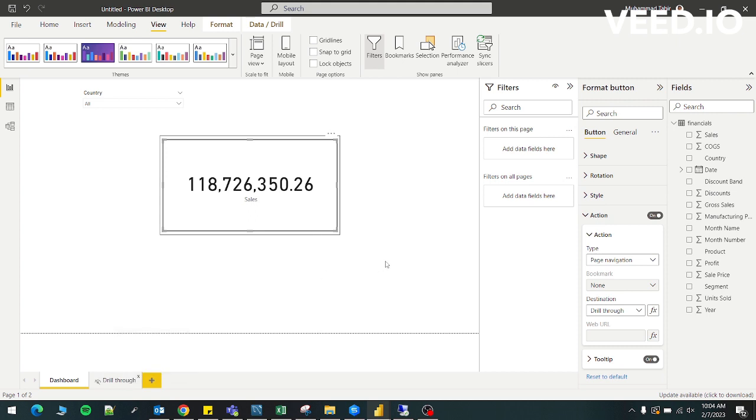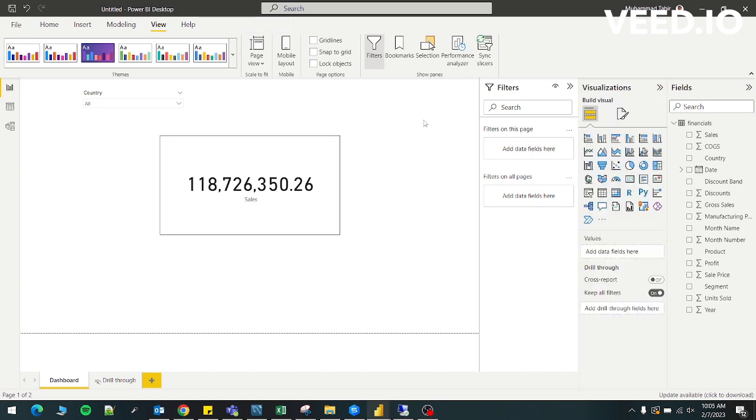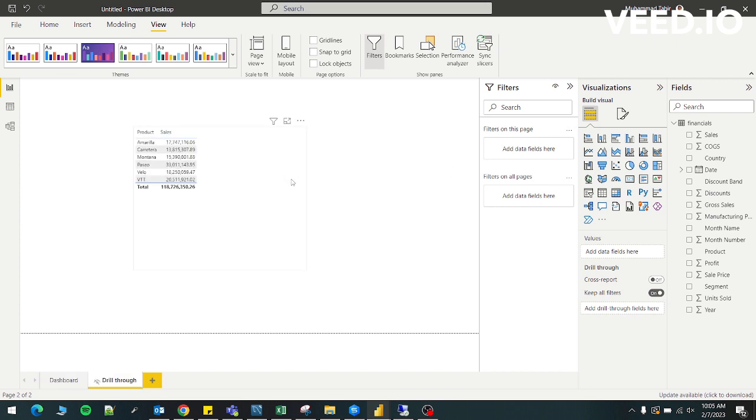The last thing left is to make the borders of the button invisible as well. So just click the button, go into styles, and deselect the borders. Okay, so it's done. Now whenever I click this, it will take me to another page.